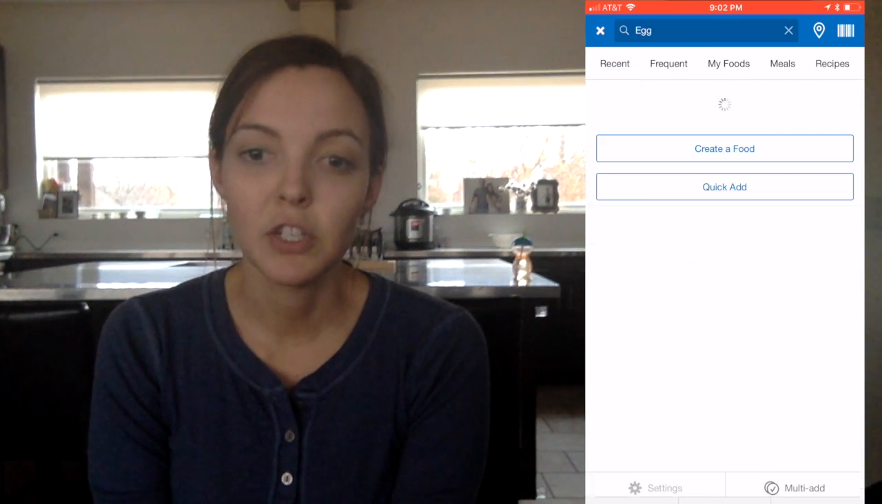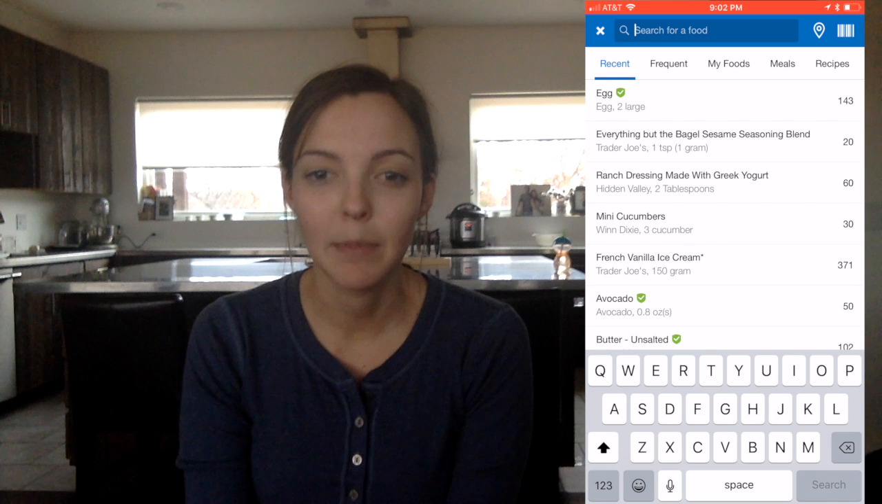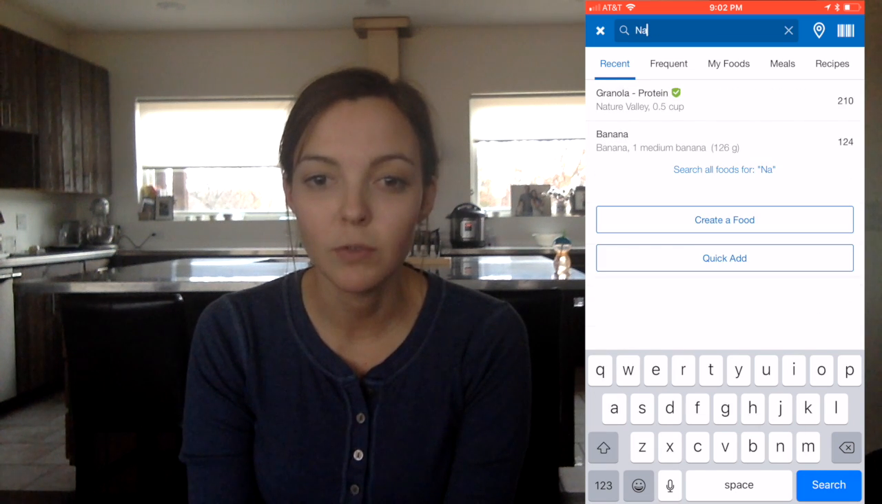Use the search bar to search for your food. You will have access to the entire MyFitnessPal database, so there will be lots of items to choose from. If nothing shows up in your search, you may be in a specific tab. Just select Search for All Foods.